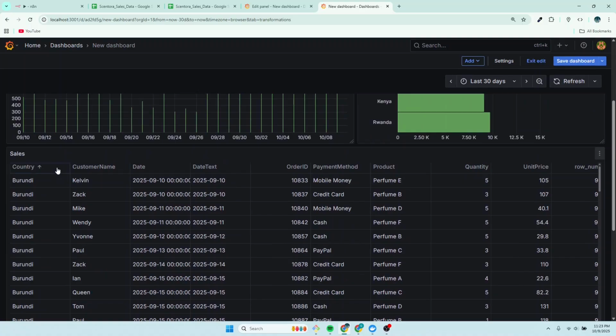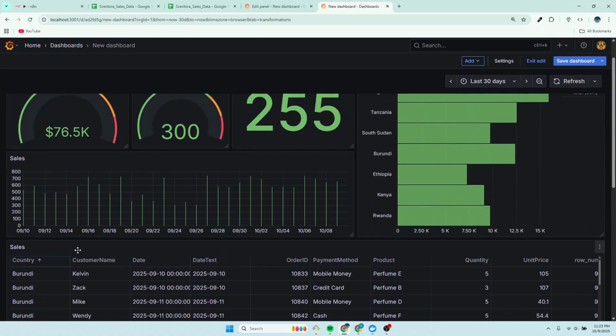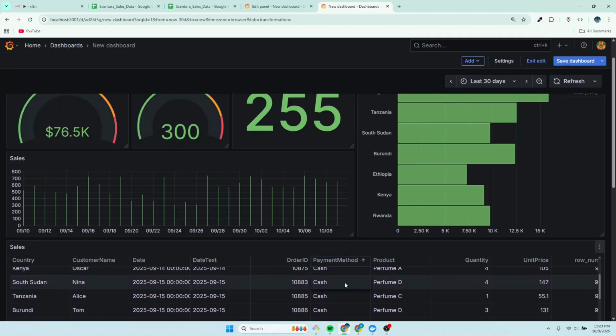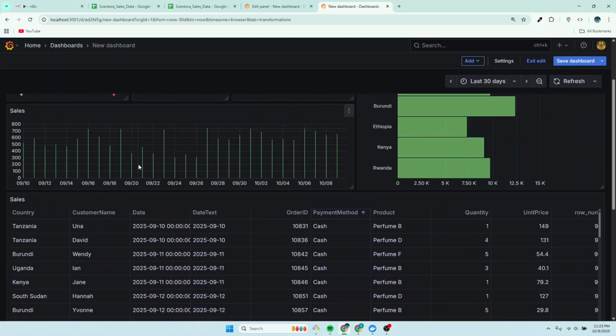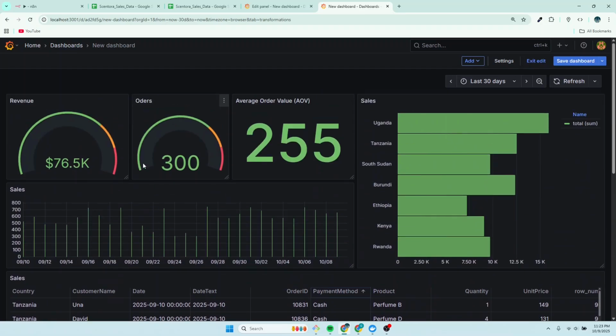So you can do the sorting. It starts with Burundi. You can sort by name, you can sort by date, payment method. If we click on that, you can see that it's sorting. So there's a lot you can do with Grafana. This video is very long right now, and I don't want to extend it to teach you about Grafana. I just wanted to make you aware that there is a tool called Grafana, and you can use it to visualize your data from n8n.